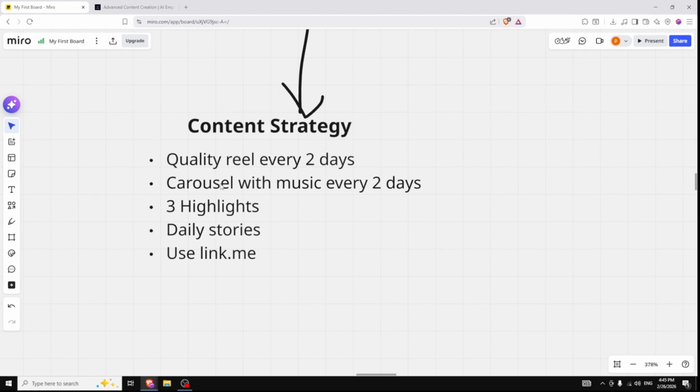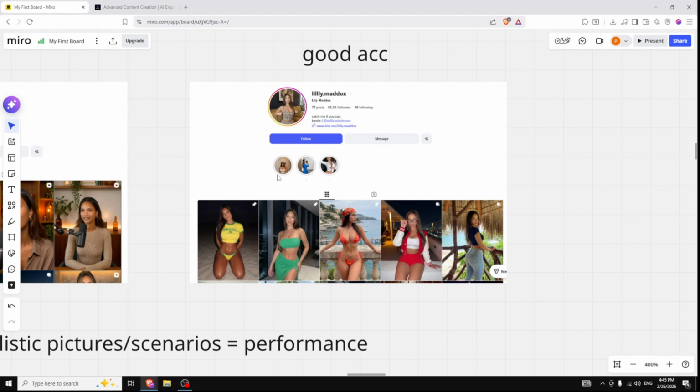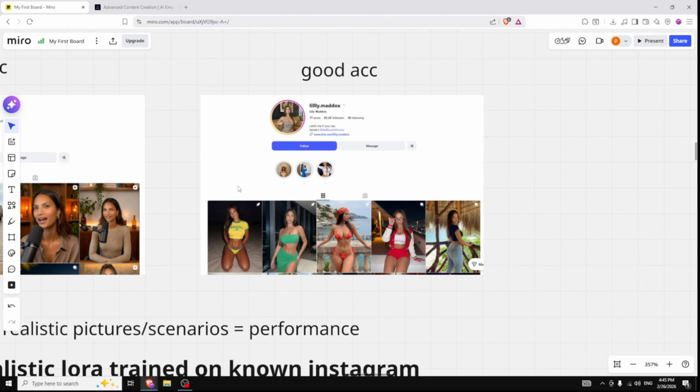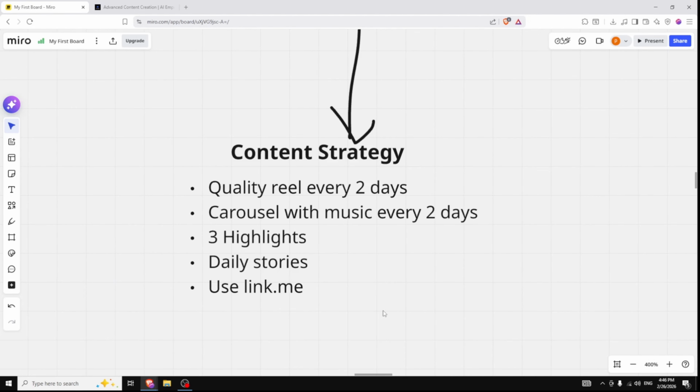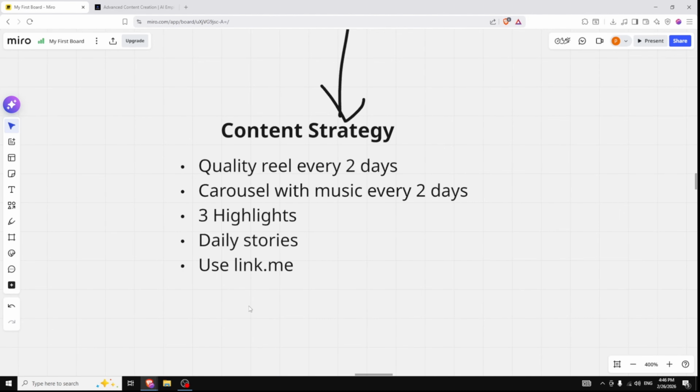Now you also need to make 3 highlights, which is done by basically every single OnlyFans model. Every single OnlyFans model has 3 highlights, which is basically an introduction of yourself. They can see your lifestyle, etc. They basically get to know you closer as an OnlyFans model. Now the next thing, you have to post daily stories, and you can even post a link me. Basically, every few days you need to post a link me to your fan view page.